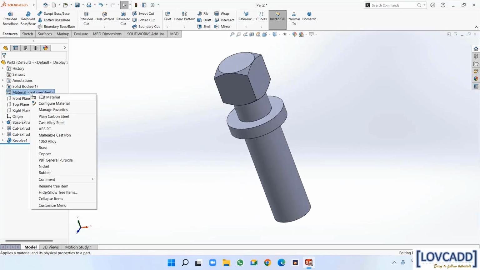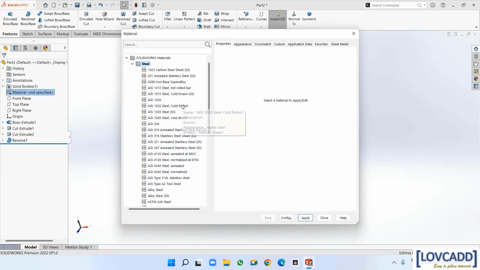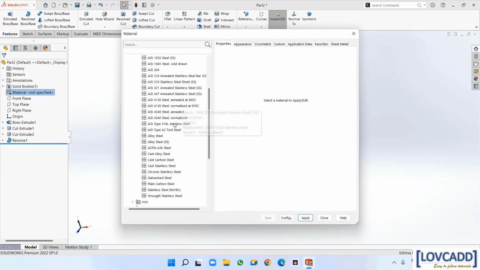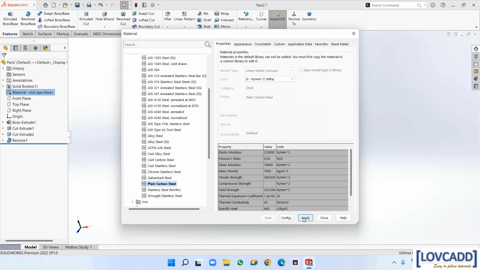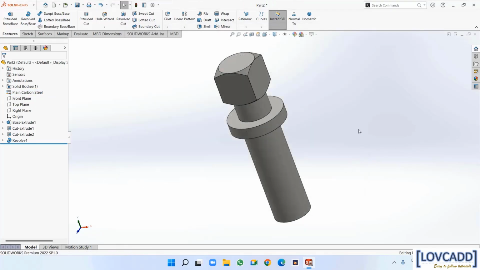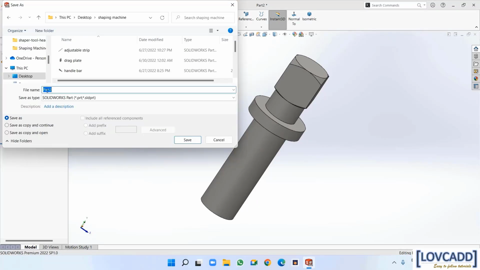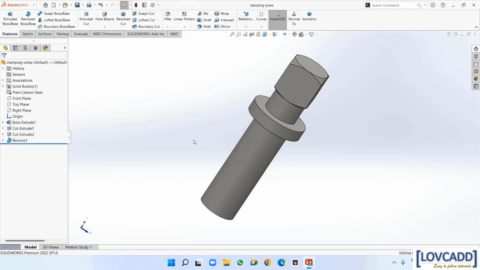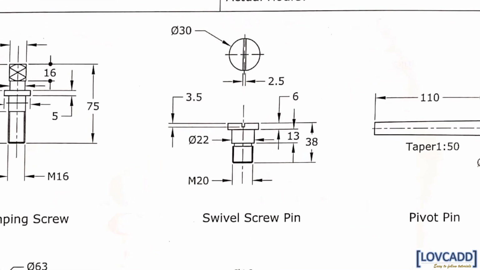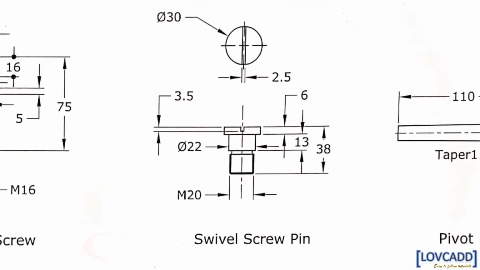Just go to Material and Edit Material. Change this material to plain carbon steel. Click on Apply. Close this. Now go to Save As. Name this part as clamping screw. Save this. Done. Now the next part is the swivel screw pin.